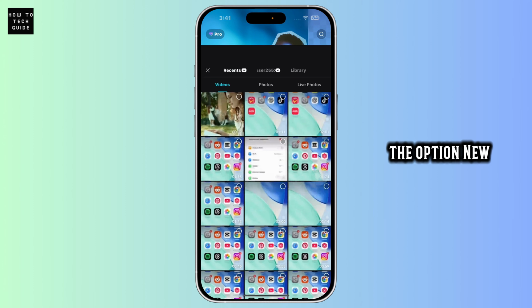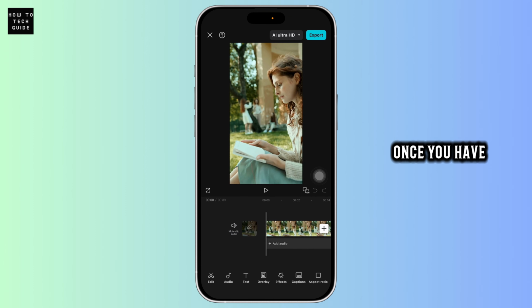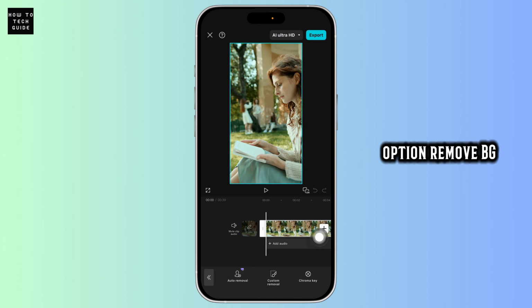Now click on the option New Project. Select the video in which you want to remove the background. Once you have selected it, now click on the option Edit given at the bottom. Now here you're gonna find different options. Click on the option Remove BG.